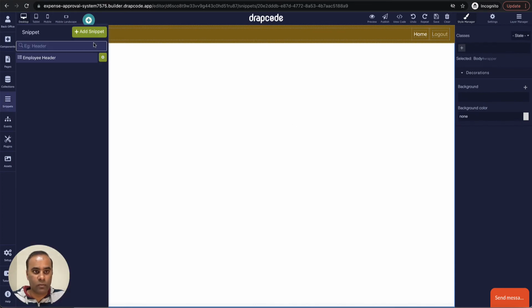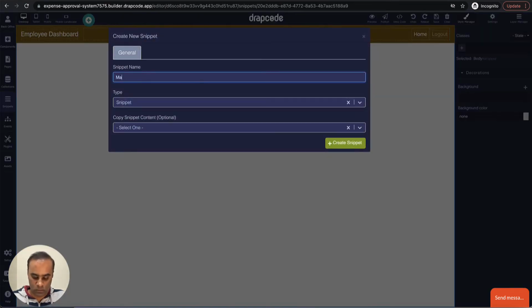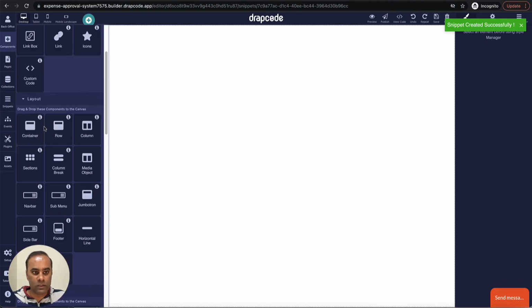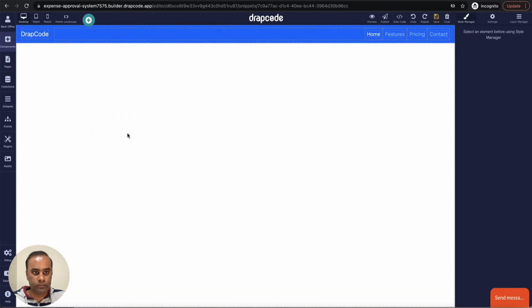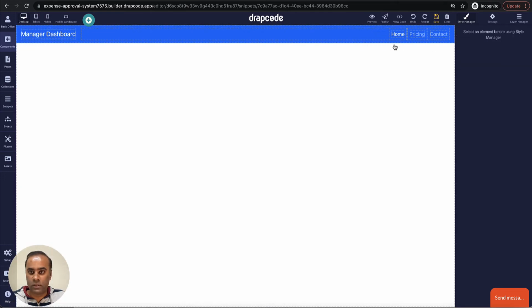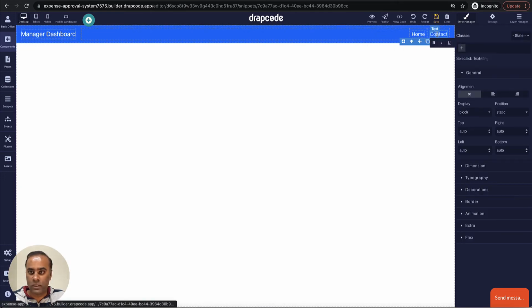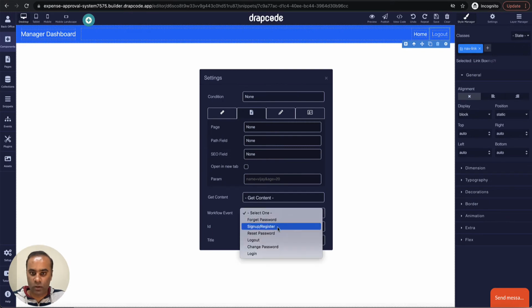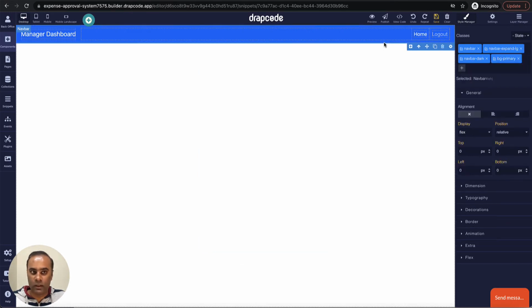Let's go and create one more snippet for the manager. Let's drop another navbar here. Call it manager dashboard. And also remove all these things. Change it to logout. Okay, and link it to the logout action. Link it to the logout workflow. Let's change the color.